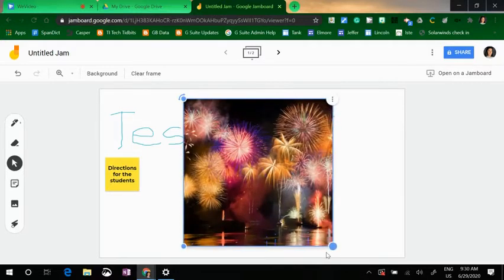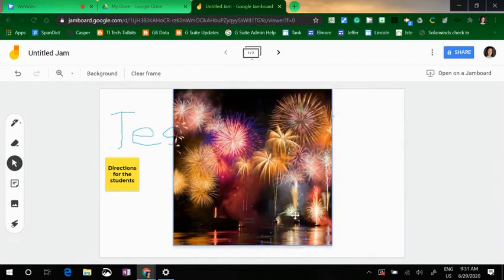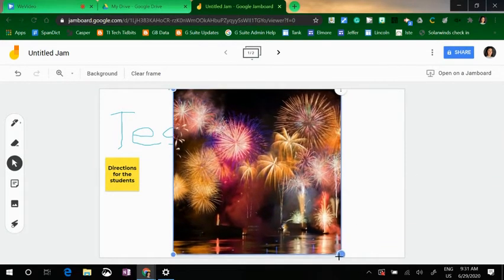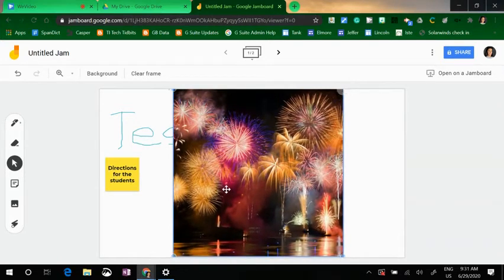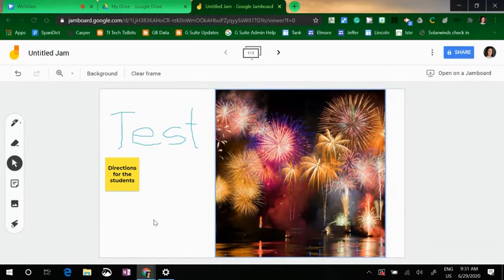I can then make it a little bit bigger, depending on the size, because this picture is not a horizontal one. It will be really hard to completely fill this, but I can fill it up quite a bit if I drop that in there.